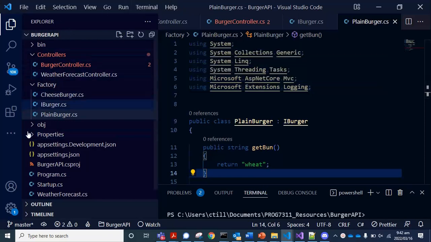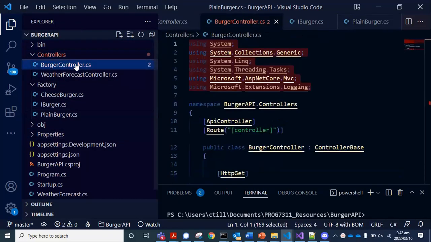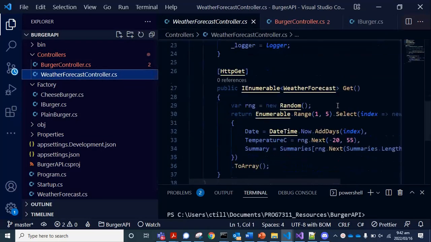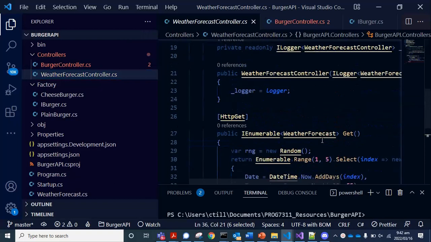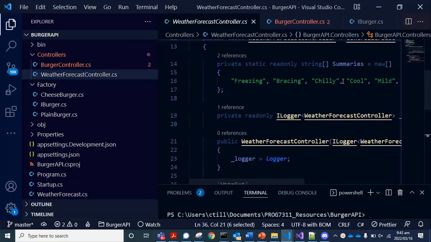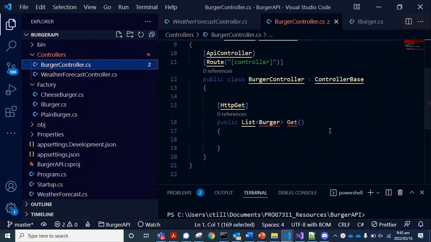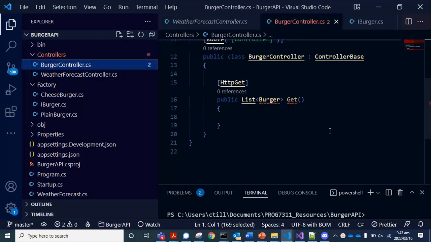Right, so here we have that burger API, and we scaffolded our first fake controller. This controller is currently running, and no matter how the other controllers break, it will keep working. It's returning a fake array of weather data, which they make up here. We then made our own controller, which is very empty.